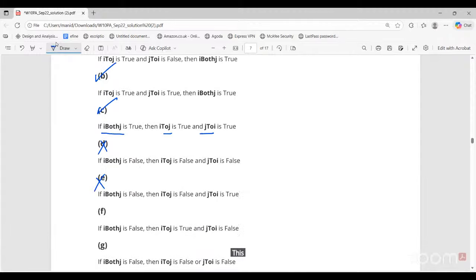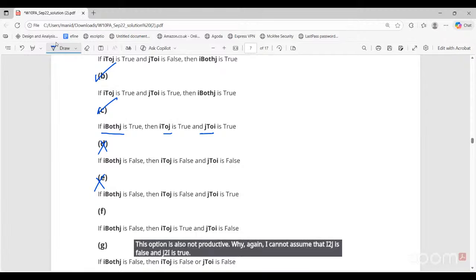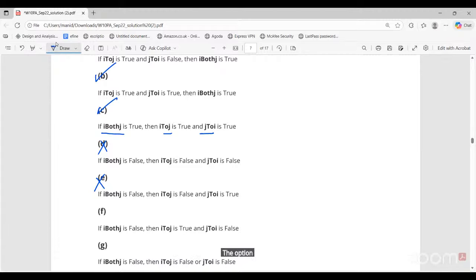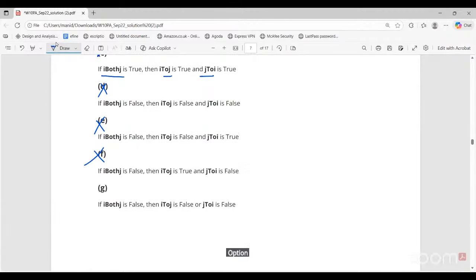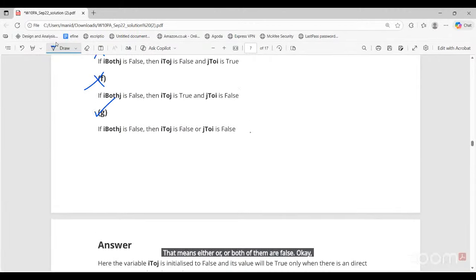This option is also not correct. Why? Again, I cannot assume that I to J is false and J to I is true. All I can say is at least one of them is false. So the next option is saying if I both J is false, then I to J is true, J to I is false. Same logic. Option J is: if I both J is false, then I to J is false or J to I is false. Is this correct? Yes, ma'am. Right. So that means either or both of them are false. Okay, so both ways it works. Here only this option is correct.